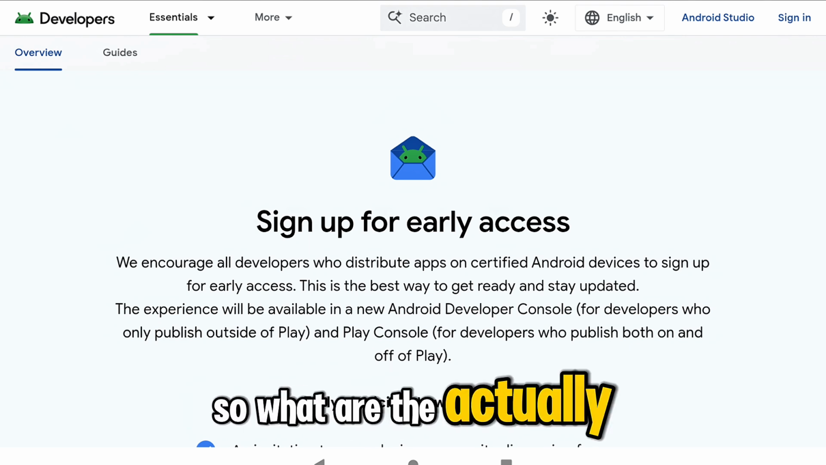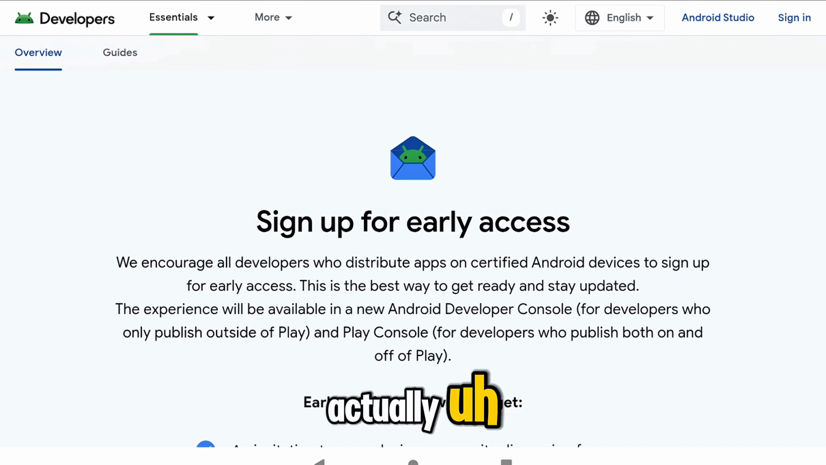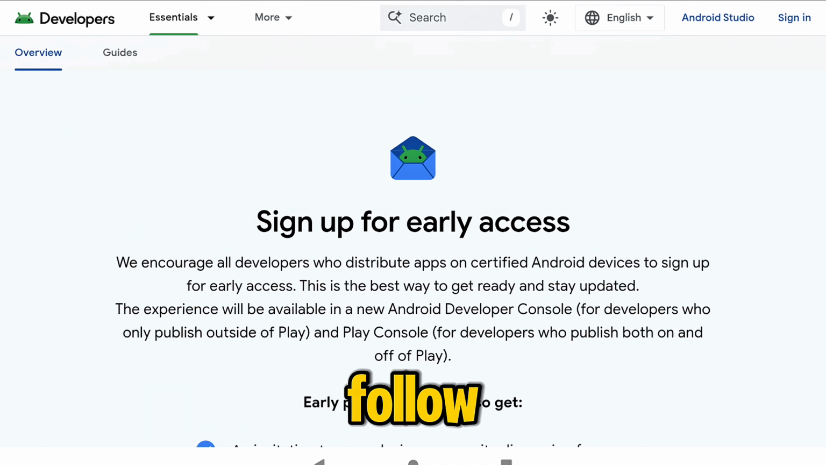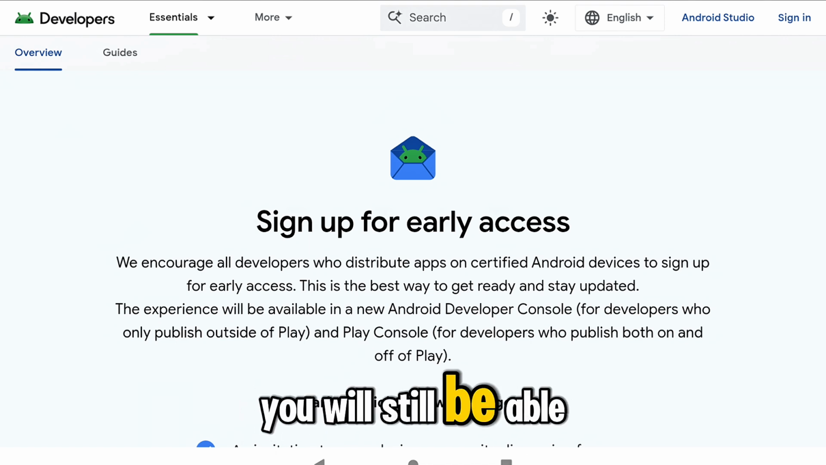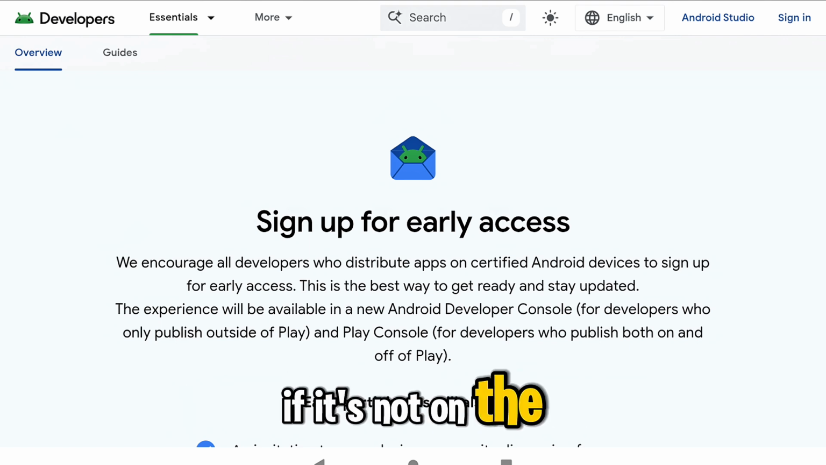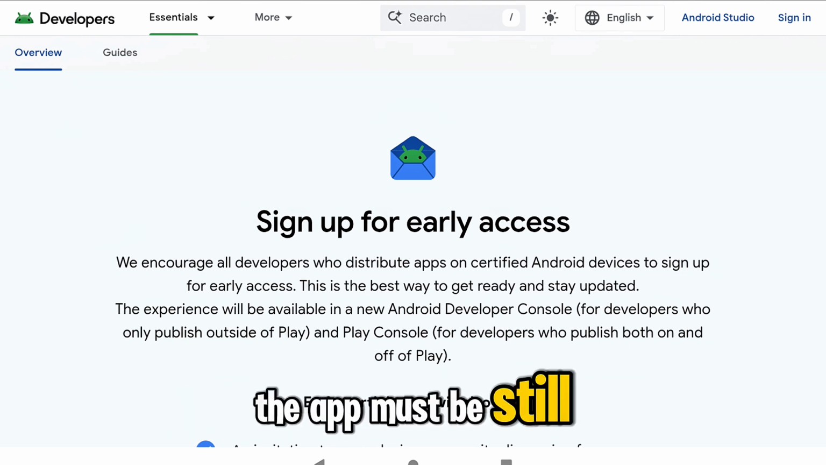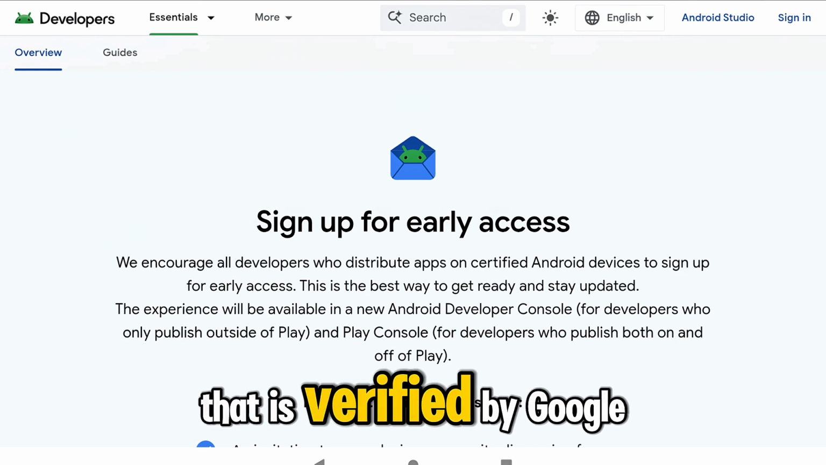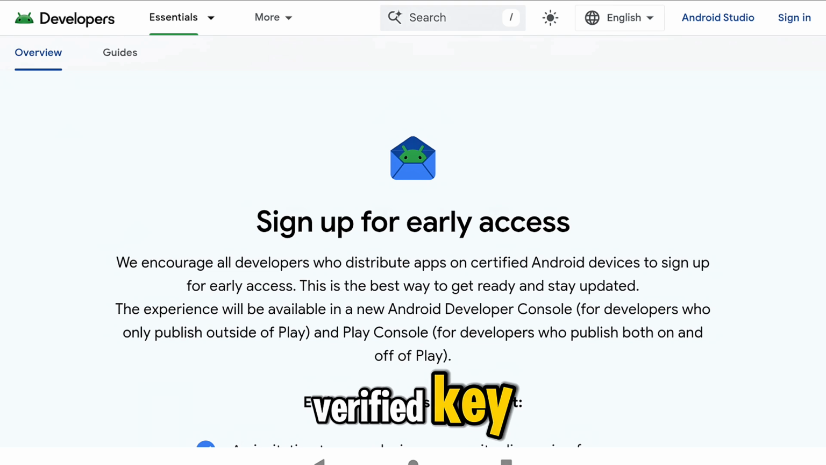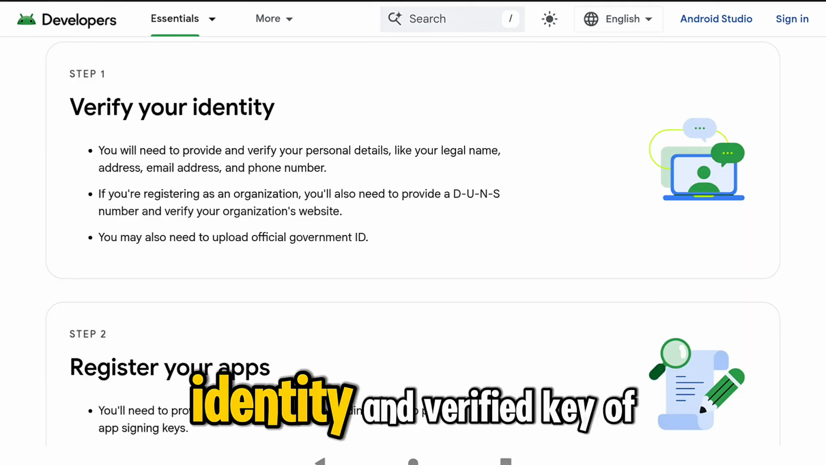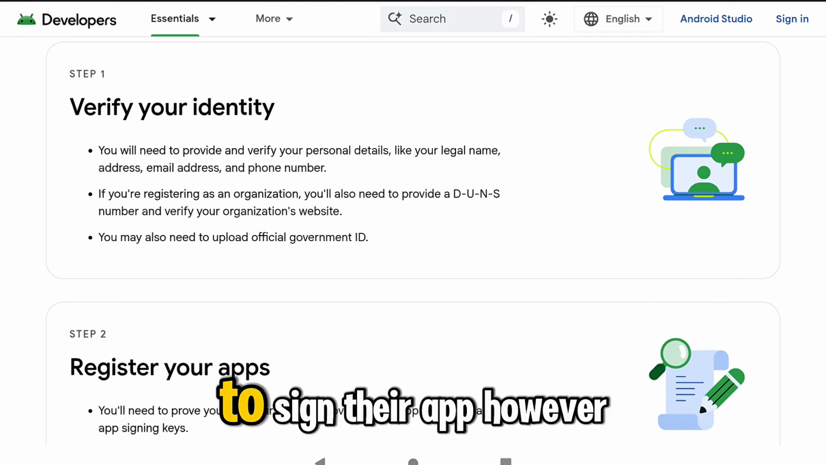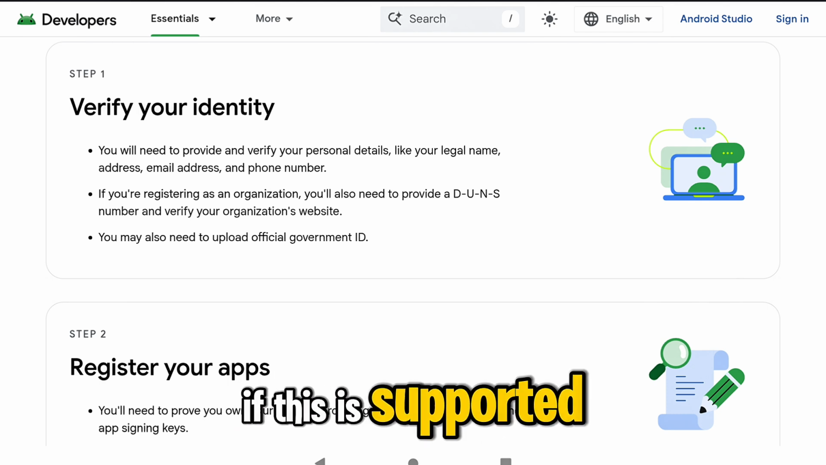So what potential bypass methods can we actually follow? Even with this new system, you will still be able to download an APK from a website, for example, sideload. Even if it's not on the Play Store, however, the app must still be signed with a key that is verified by Google. So how could this be bypassed? Number one is stealing a verified key. If a malicious actor steals the identity and verified key of a legitimate developer, they could use it to sign their app. However, if this is reported, Google can block that key.